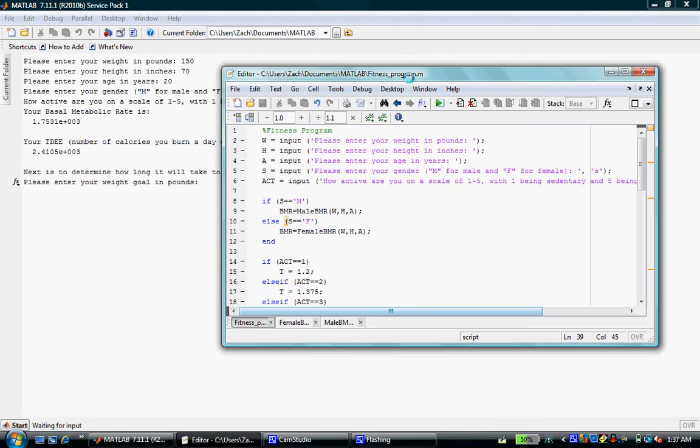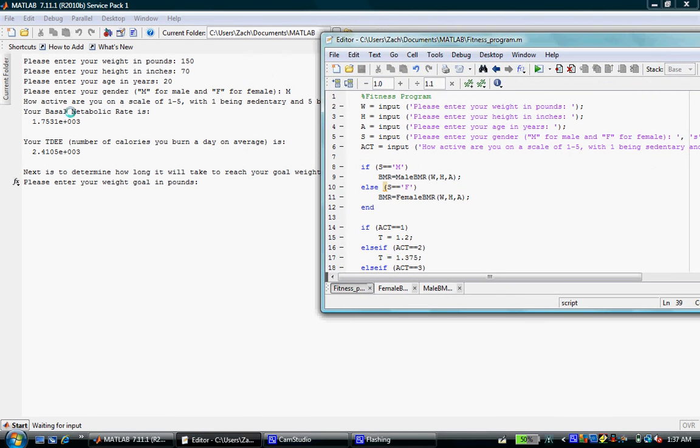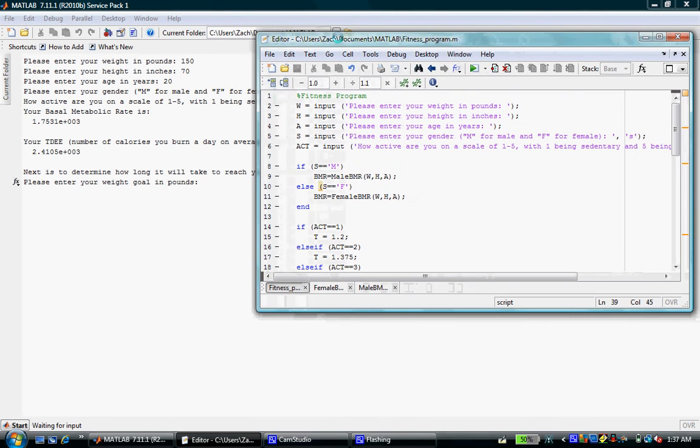What this gives you is your basal metabolic rate, which is the number of calories your body consumes without any physical activity. Then it gives you your TDEE, which is the number of calories you burn on average in a day with physical activity. How it does that is it takes these variables, and depending on whether you're a male or female, it differentiates between these two functions that we have with an if-then statement.